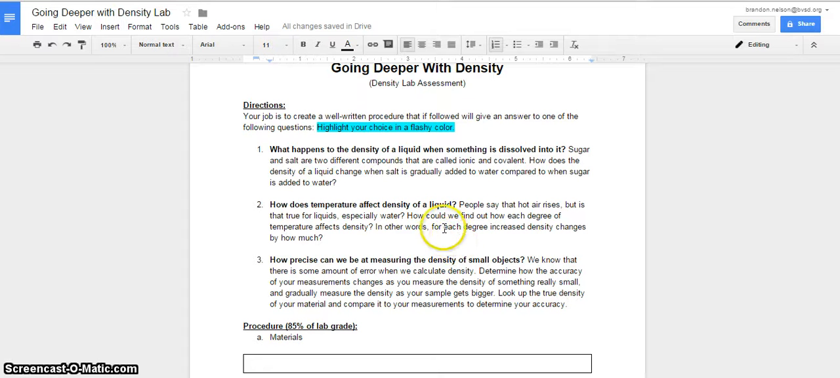Number two, how does the temperature affect the density of a liquid? So imagine having some liquid that you are either making warm, cold, or both, and then measuring the density as a result. Same as the last one, how would you measure the things that you plan on measuring?